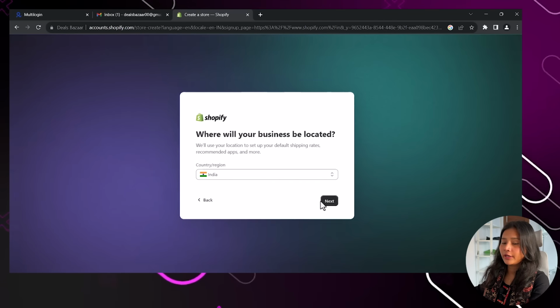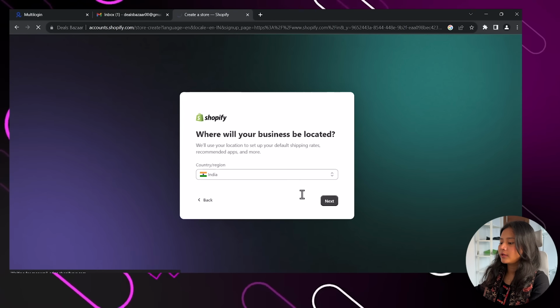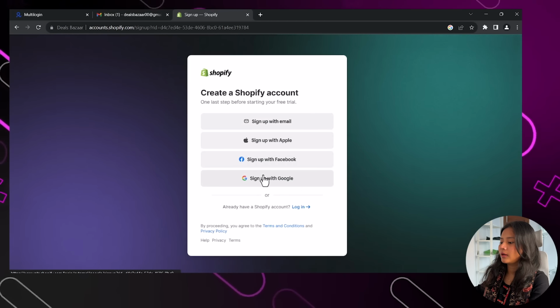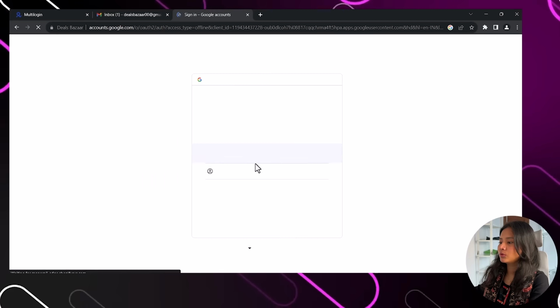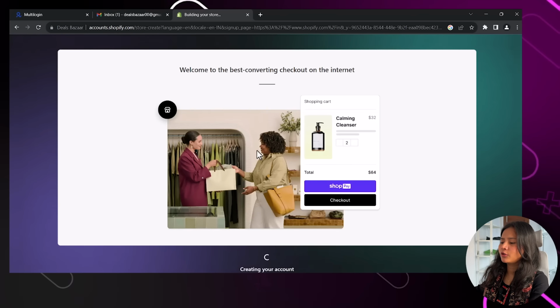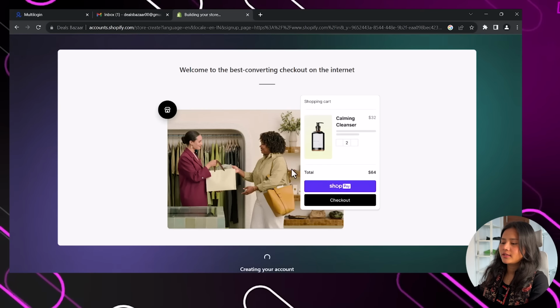You have to select your country. Our country is India, so I'm selecting that, and I'm going to sign up with my Google account. If you want, you can sign up with your Hotmail account as well. It's up to you.